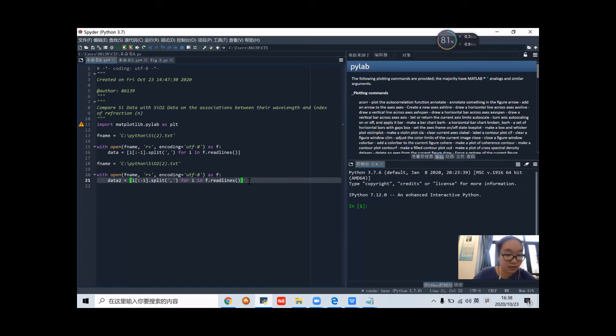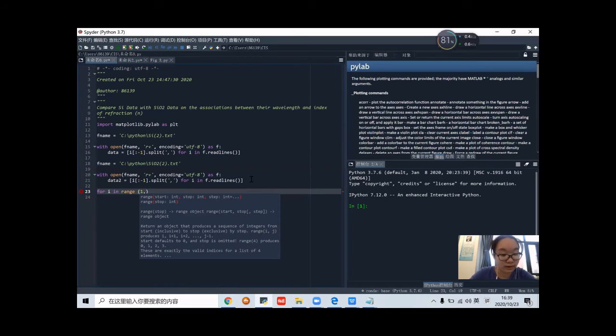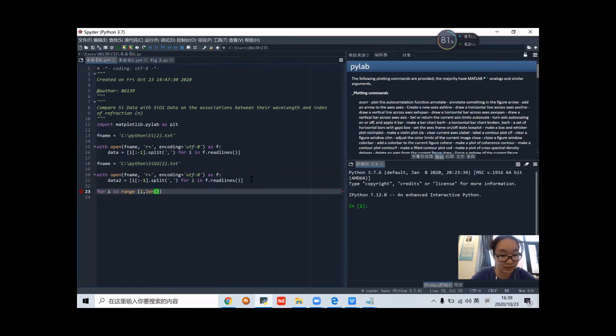Okay, so we refer to data for the data of silicon, and we refer to data 2 for the data of silicon dioxide. And after we successfully import our data, the next thing we're going to do is store the data of the two data files. We're going to use a for loop. So for i in range 1, length data.